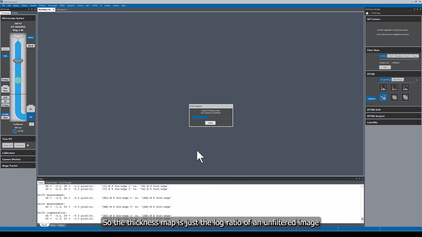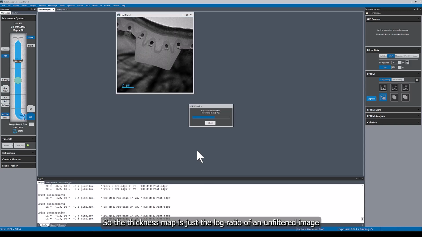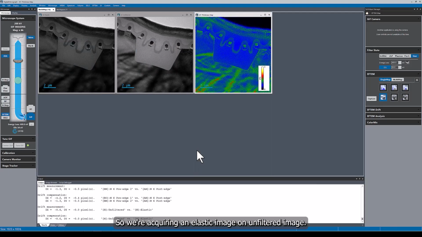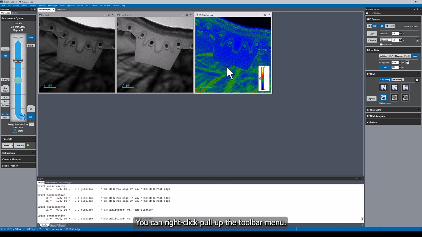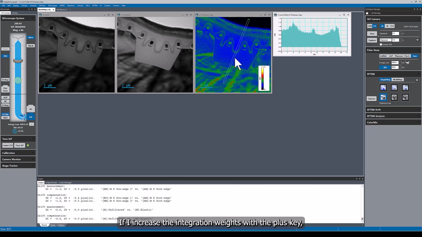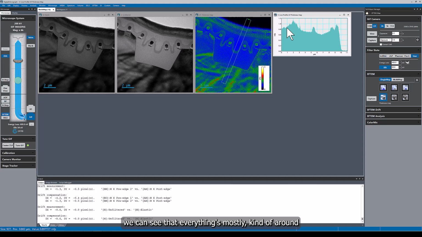The thickness map is just the log ratio of an unfiltered image and a zero loss image. So we're acquiring an elastic image, an unfiltered image, and then we get the thickness map. You can right click, pull up the toolbar menu. Let's look at the line profile over this region. So it looks good. If I increase the integration width with the plus key, we can see that everything's mostly around 1 t over lambda, or just under, which is great.